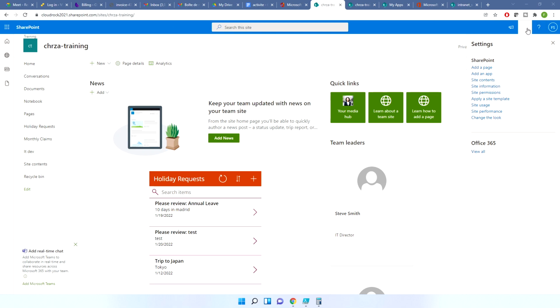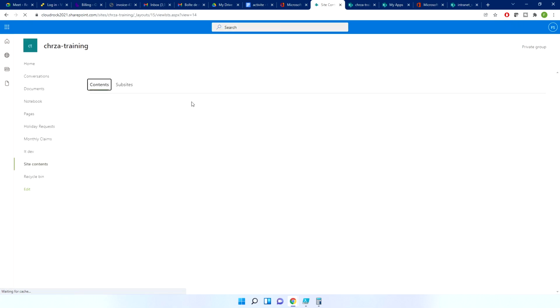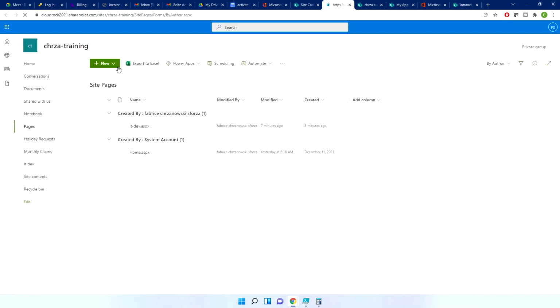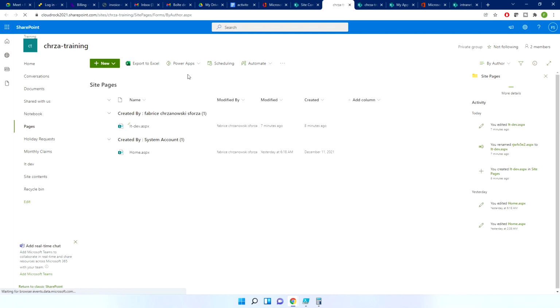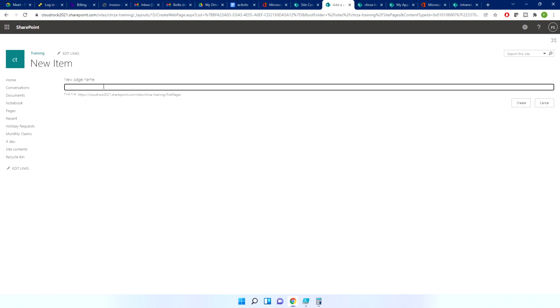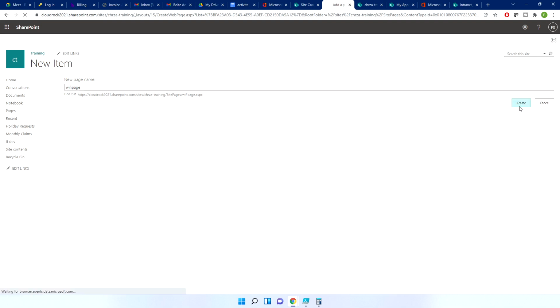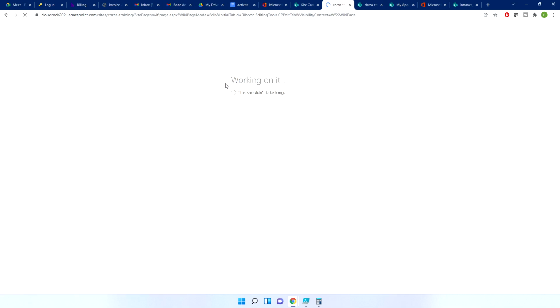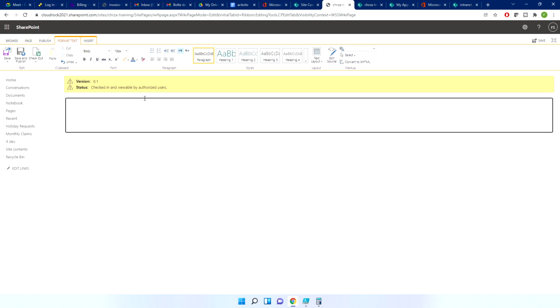So for example, if you want to create a wiki page, you go to site contents, then go into site pages, and there you can go New and create a wiki page. It's very easy to create. I use wiki pages a lot. Let's say this is my wiki page, and I click create, and it creates a wiki page for me. The wiki page is a template ready to be used. It's very nice.